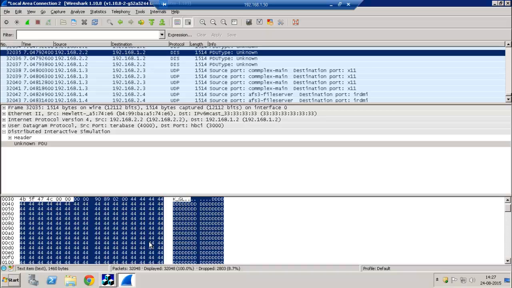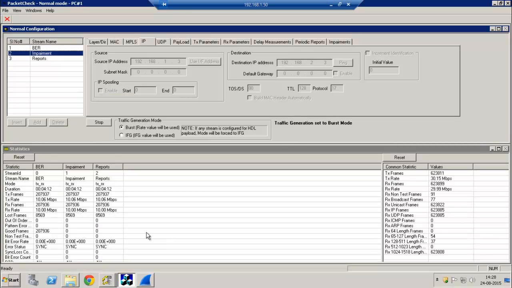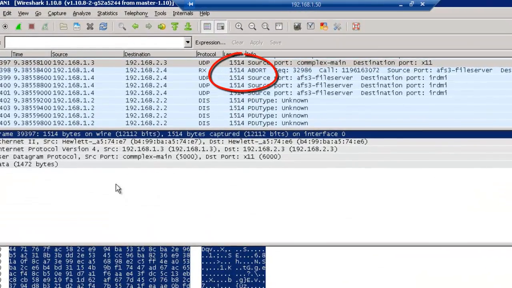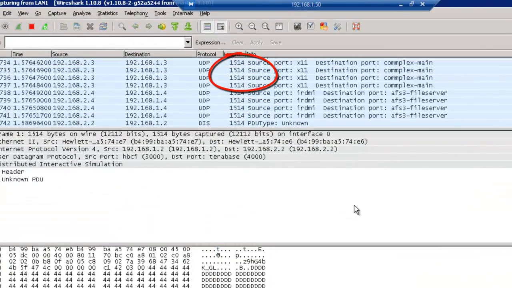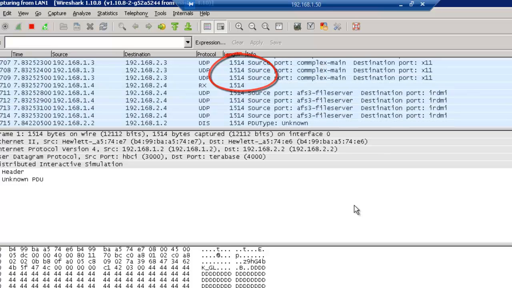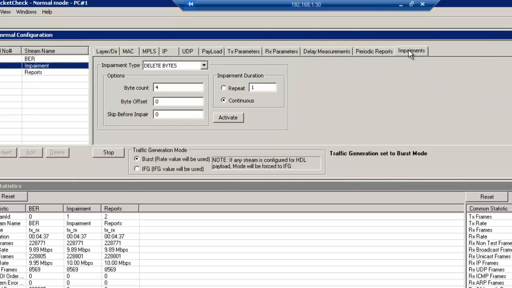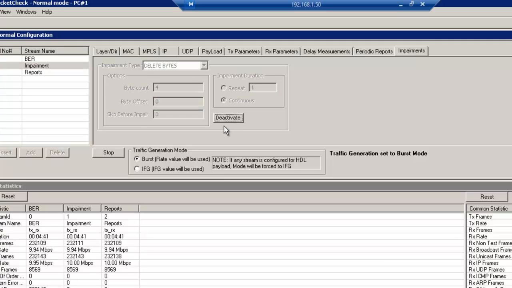Now, let's return to the source PC and perform the impairment action. Before we activate impairment, observe the frame length value in Wireshark. For example, here we see that typical frame length value is 1514. Now, let's activate impairment on the source PC and observe how the bytes are deleted from each frame.